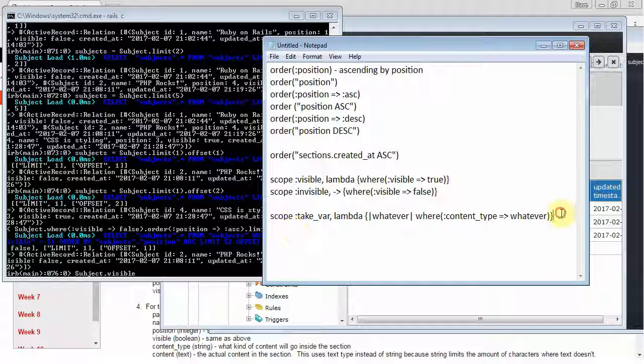Okay, and the way you could pass that is it could be something like subject dot take var. Okay, because you're calling that scope. Okay, and then what you're passing in would be something like hi. So what that would do is it would pass hi to this scope, take var, and it'd be stored inside of whatever. So it's a content type. It'd be looking for inside of the column of content type. It'd be looking for hi. So that's how you can pass values into these scopes. You won't have to do that for this assignment, but that's one of the things that you can do.